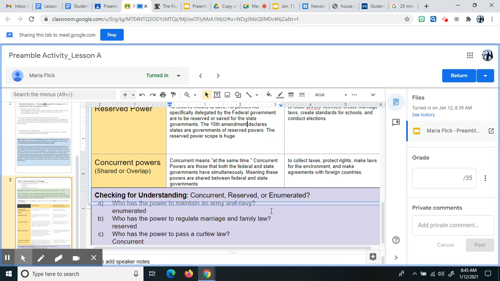So this is good. Who has the power to maintain an army? That's enumerated. Who has the power to regulate marriage and family law? Reserved. And then who has the power to pass a curfew law? Concurrent.